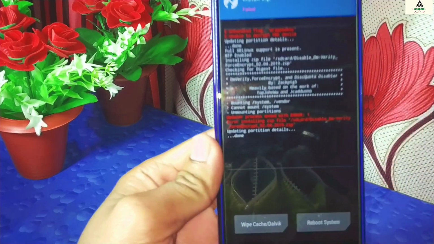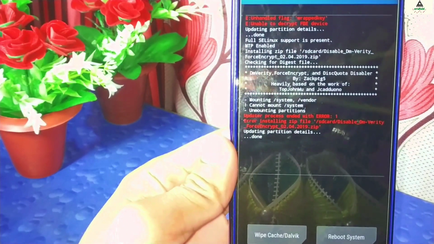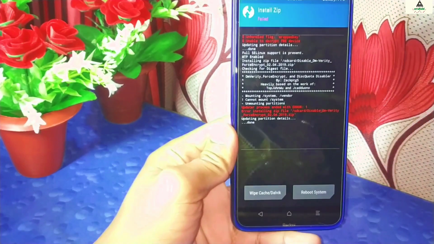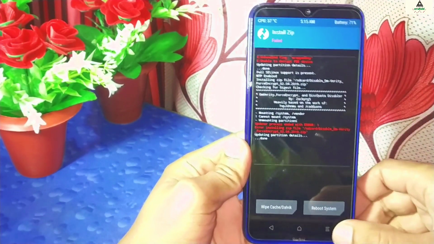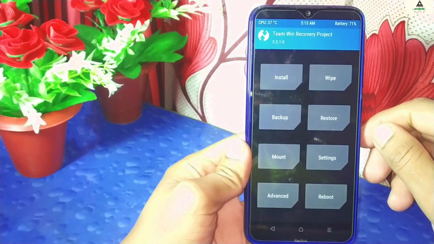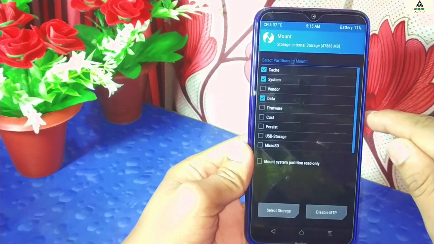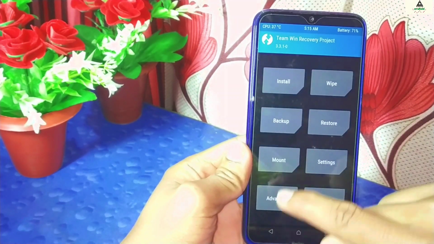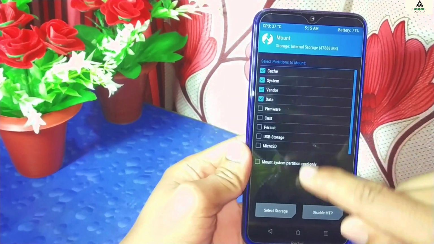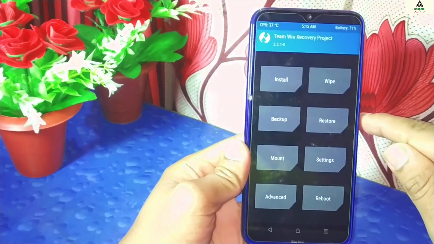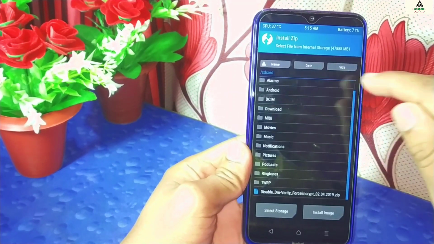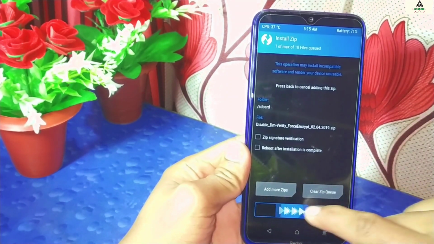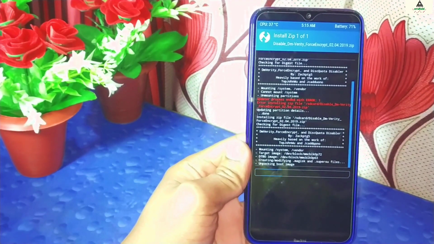So as you can see here on the screen, we got an error 1 problem. So don't worry, I will show you how to fix it. So now how to fix this error 1 problem and how to flash that disable DM Verity zip file. For this, go back and click on that mount button, and from here select that Finder and go back and recheck again whether the Finder is selected or not. So it is selected, and now go back and click on that install button again and select that disable DM Verity zip file again and swipe to confirm flash, and then you will not get any error 1 problem.